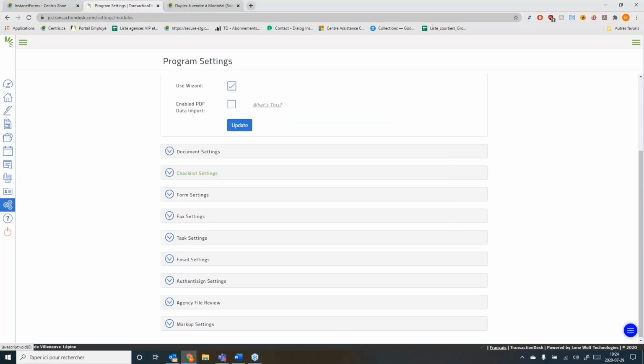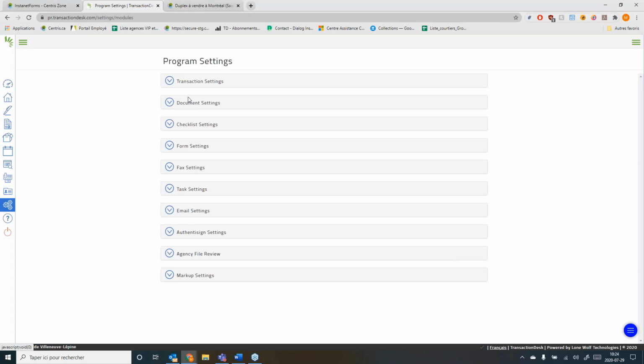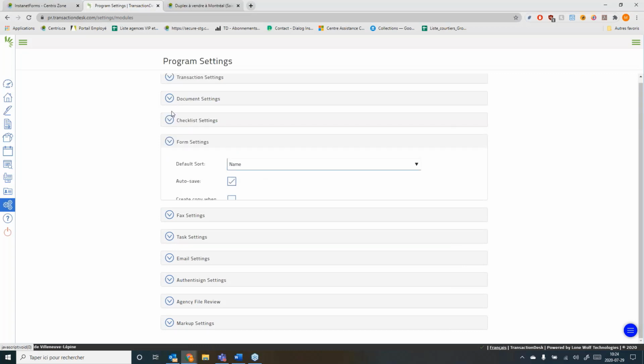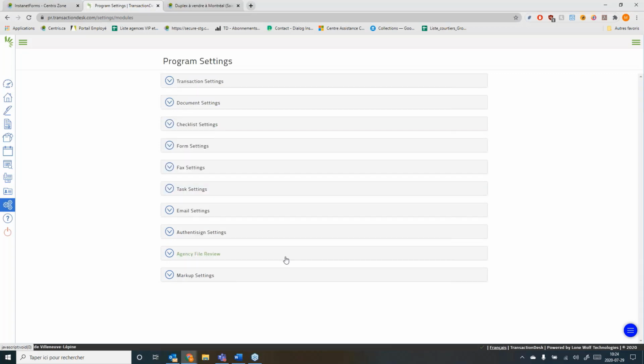So you have your settings for the transaction, the documents, the checklist, the forms. You can really decide to do it as you want to, because it's your tool and you need to have it the way you want. It's really cool to set up everything before you start using it, and sometimes it makes your life a lot easier. All right, so this is for your program settings.